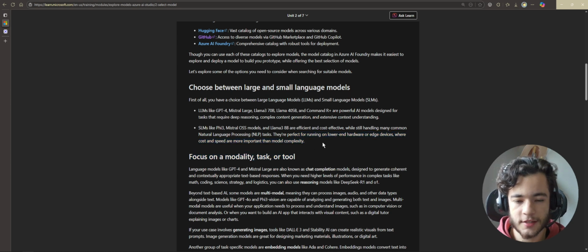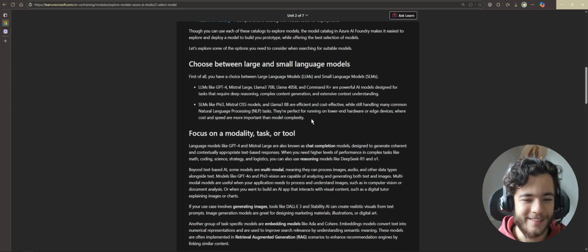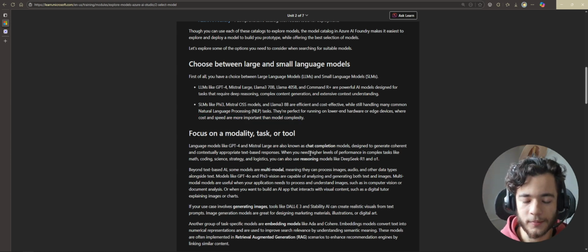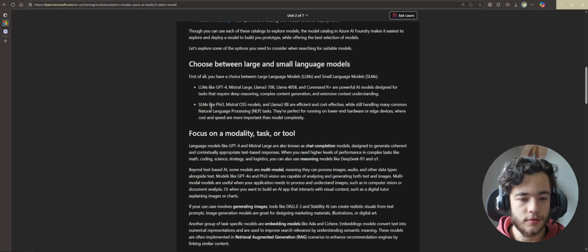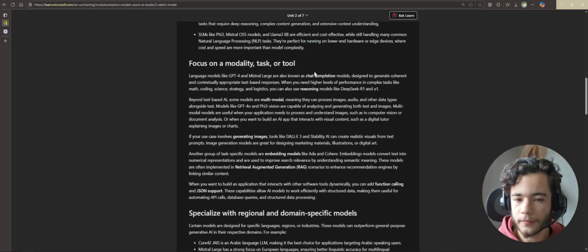And here's the use case for them, which is the lower end hardware or edge devices. So maybe you want to run an AI model on your phone, and you want to ensure that the model is able to run. I'm not sure if this is a good use case, because I'm not sure if these models specifically are able to run on phones, but whatever. The key thing here is the cost and speed are more important than the model complexity, and this is the key factor that we can use to choose between a large and a small language model. So focus on a modality task or two.